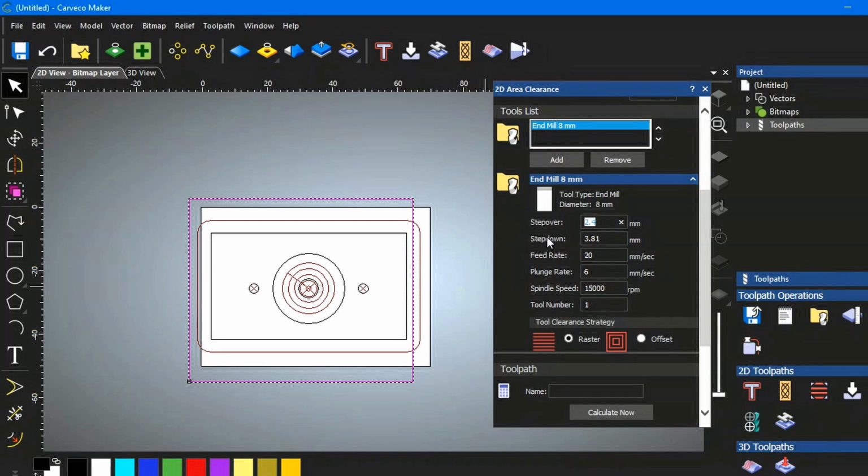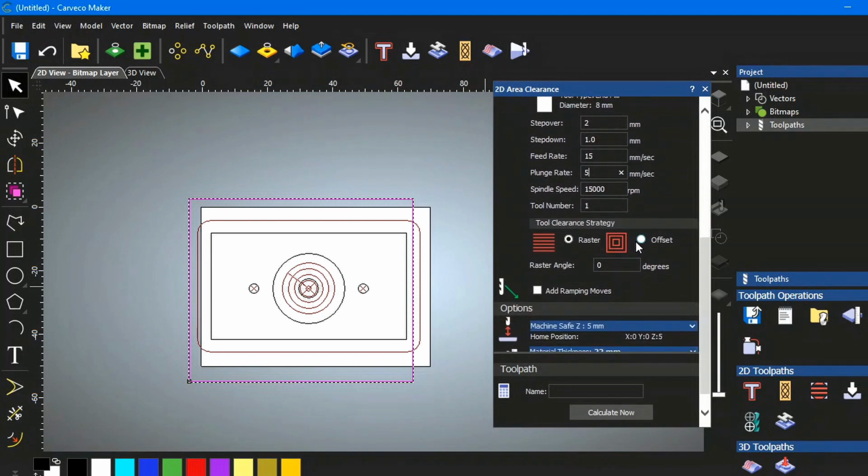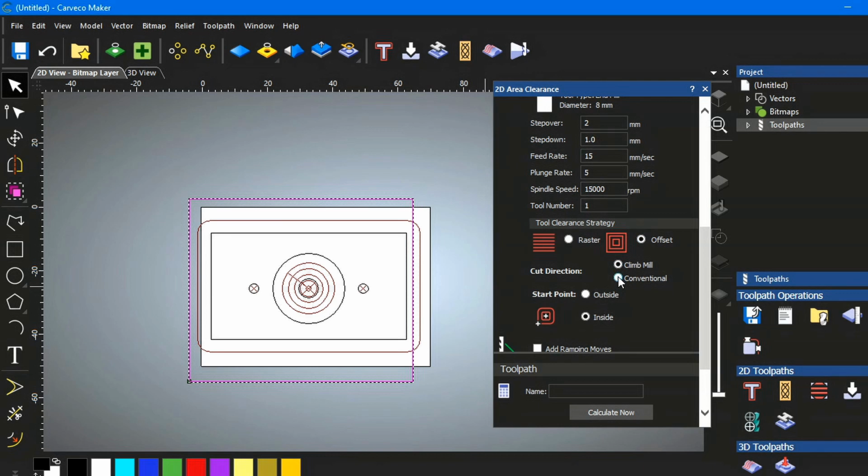We can say 3 millimeter step up. Well, actually, that might be a bit much. 2. We'll stick with 2, and we'll stick with 1 millimeter. Feed rate, we're going to go 15. Plunge rate 5. Offset.